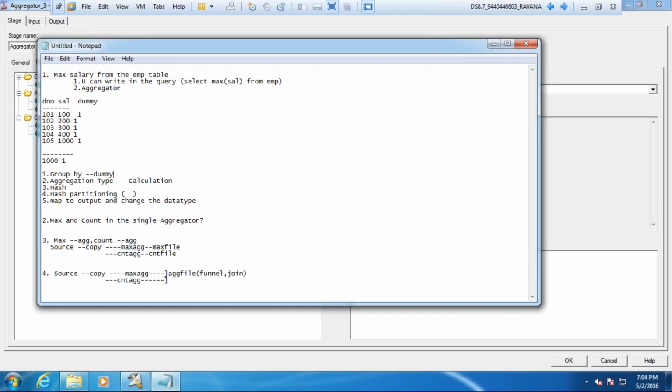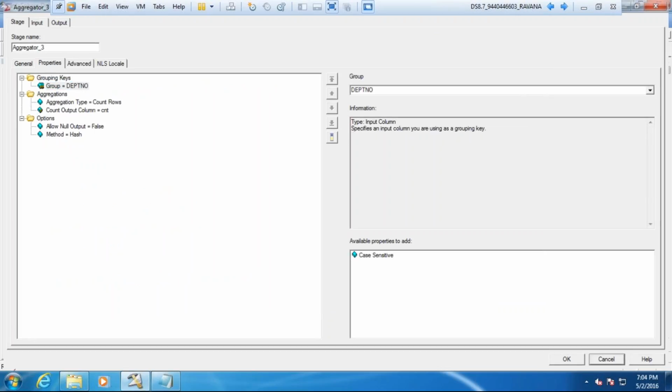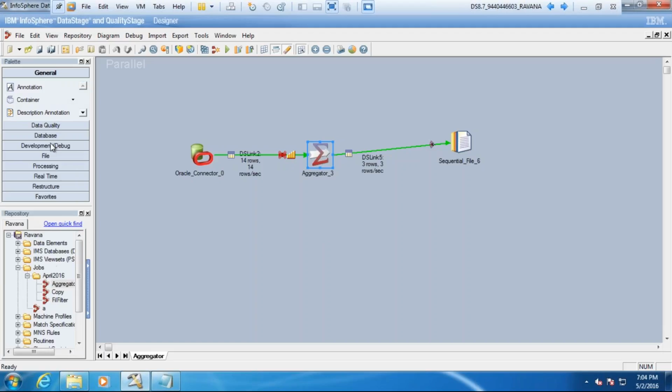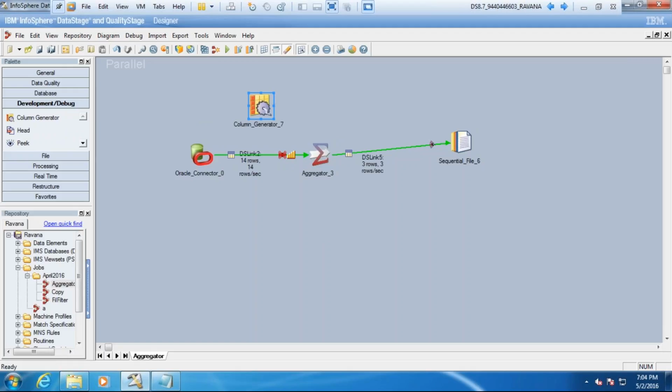Now for that we have got a stage called column generator. In the development and debug palette, we have got a stage called column generator. Now I understand, because I was trying to visualize how. Very good. Now you connect the Oracle to the column generator, and from the column generator to the aggregator.